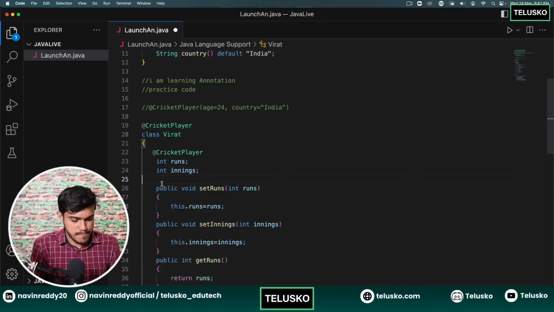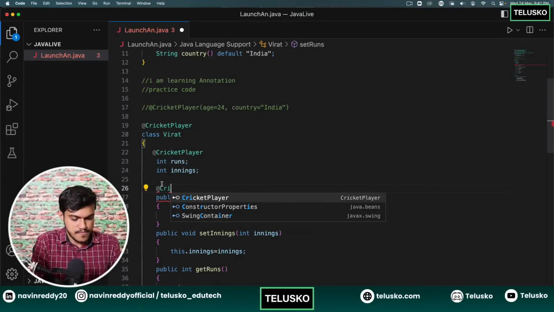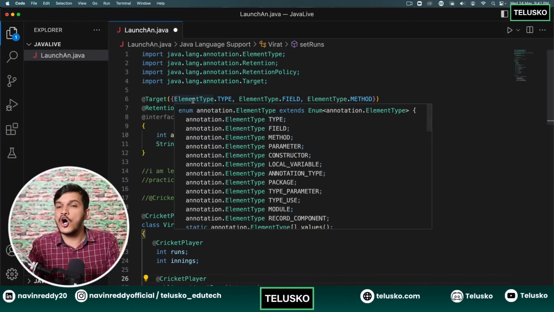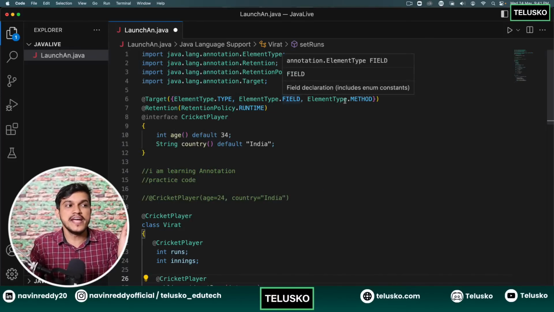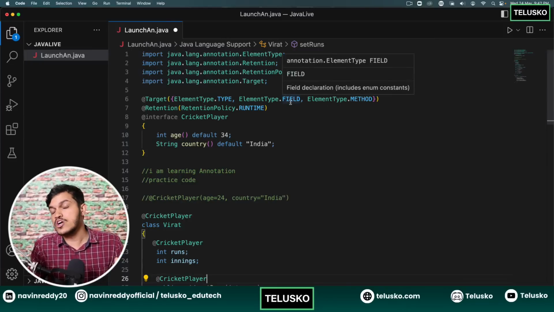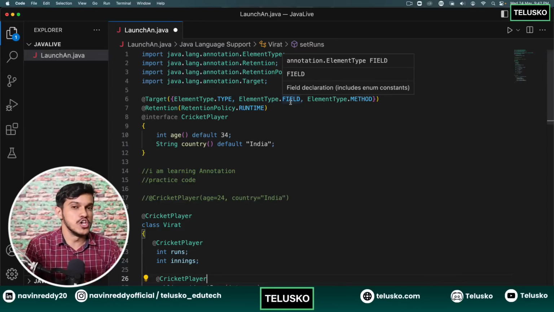To the method, can I use it? Yes, I can say here, cricket player. I hope you are able to see that. Why am I able to use it everywhere? Because I have changed the target. The target is not restricted to the type. It can be used for the field and method also. Earlier, that was not the case. And if you want your annotation to be applied on multiple places, in that case, you have to use the curly brackets, and within that, you have to specify what is the element type. That means where and all you can apply and use your annotation. Fine. So two things, whenever we create our own annotation, it works based on the mechanism of interface.